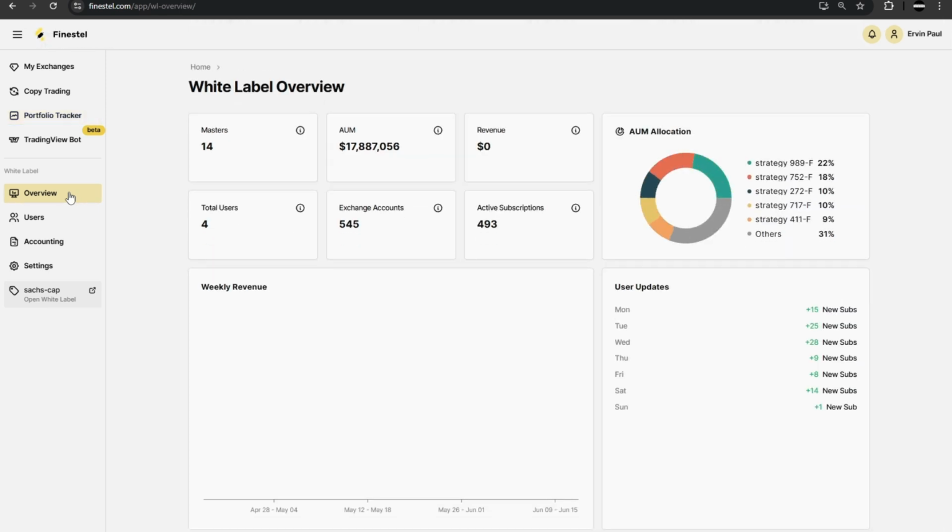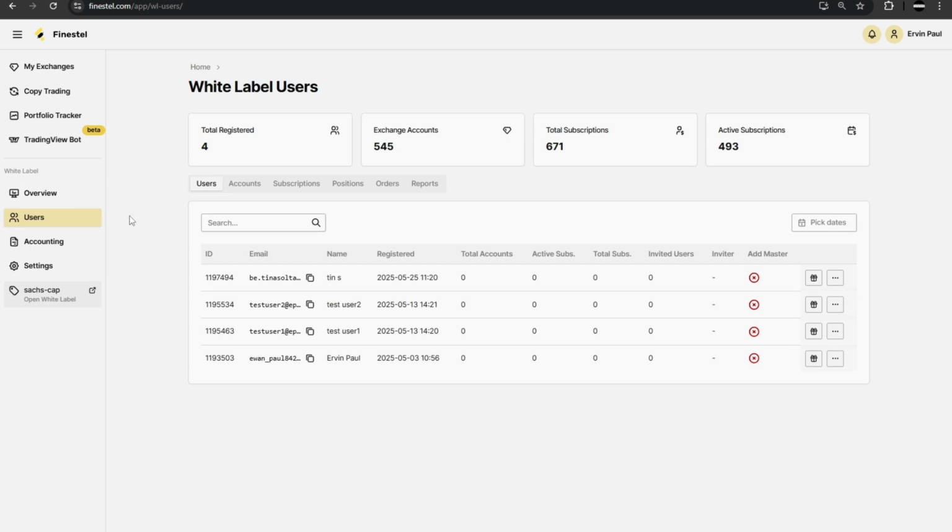The overview tab shows a dashboard at a glance. So you'll see the number of exchanges connected and the total funds under management, and you also have information about users, the count of users, how many new subscriptions you have, and how many exchange accounts these users have connected, because each user can have multiple exchange accounts.